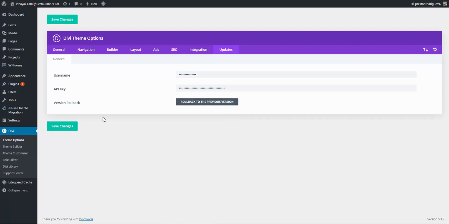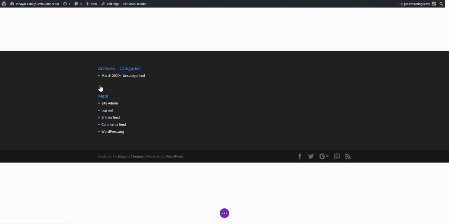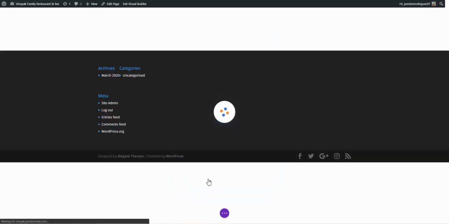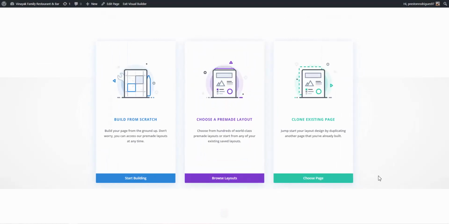Then what you need to do is go to Pages, All Pages, Home, and here you see Edit with Divi. Click on it. Now you can just take a tour, or you can just say Start Building. I'm just going to click on Start Building because I'm familiar with Divi themes. And then you can choose the layouts over here.